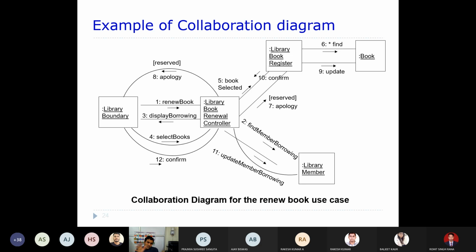Now here also it is showing the behavioral aspects, similar to the sequence diagram, but here it also shows the structural aspect. Structural aspect means which object is talking to which other object. So this is exactly what is represented. You can see the library boundary is associated with the library book renewal controller. The library boundary is in no way associated with the library member, the library book register, or the book.